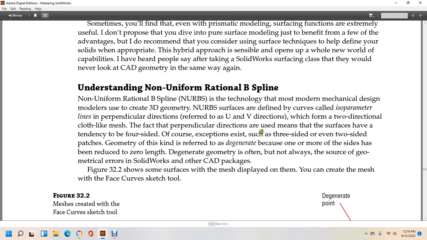Of course, exceptions exist for three-sided, even two-sided patches. Geometry of this kind is referred to as degenerate, because one or more of the sides has been reduced to zero length, degenerating the geometry, but not always the surface geometry, in SolidWorks and other CAD packages.